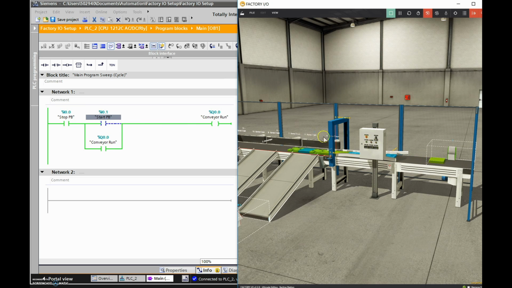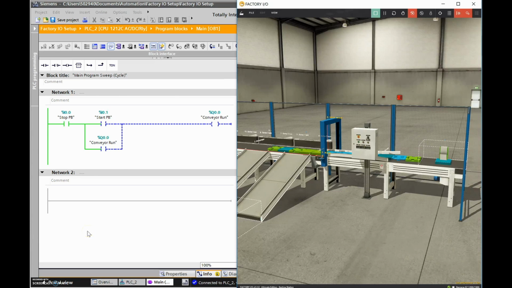And I've hit that start push button. And by pressing that, I had logic continuity across. Then as soon as I let go, the conveyor was on and this is keeping it running. If I hit that stop push button, it should stop the conveyor. There we go. Excellent.